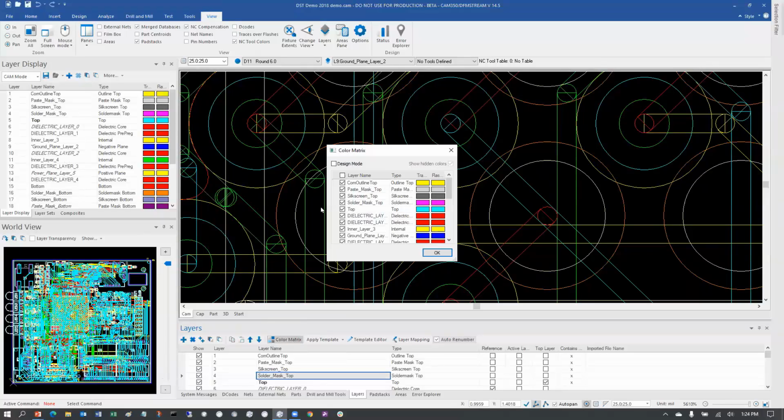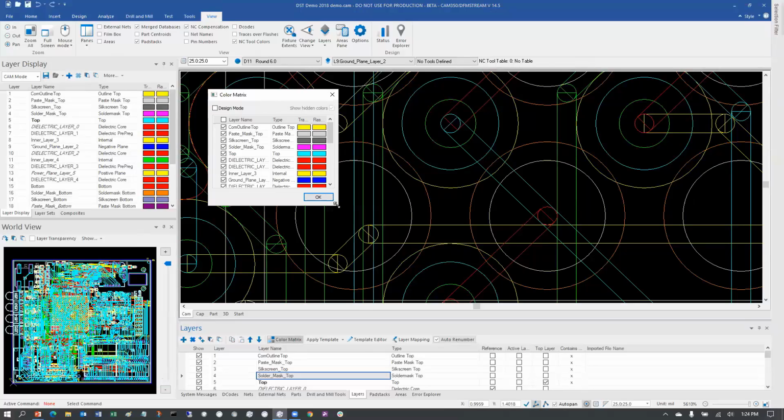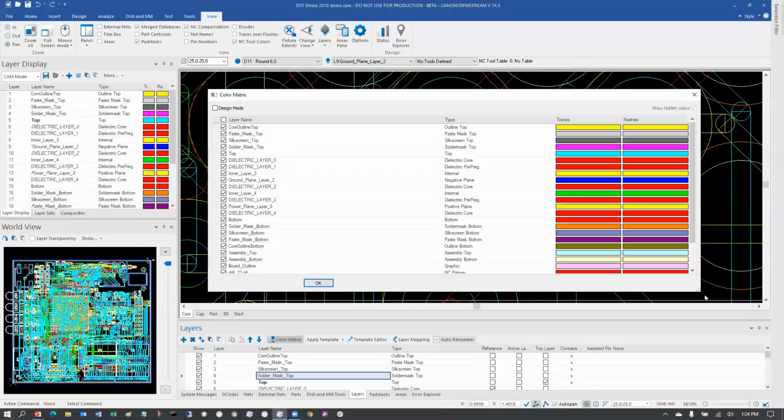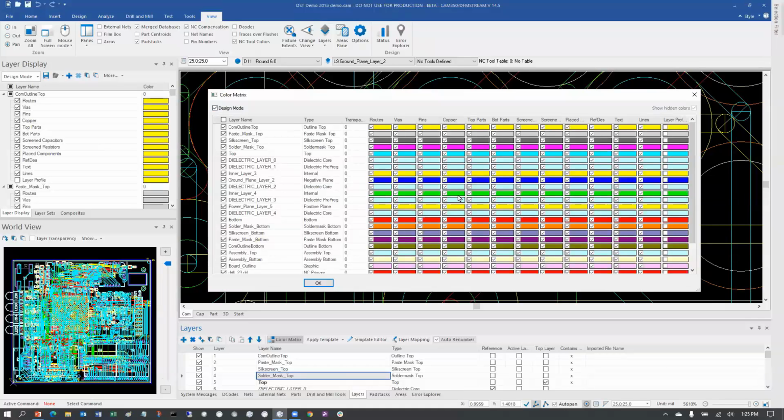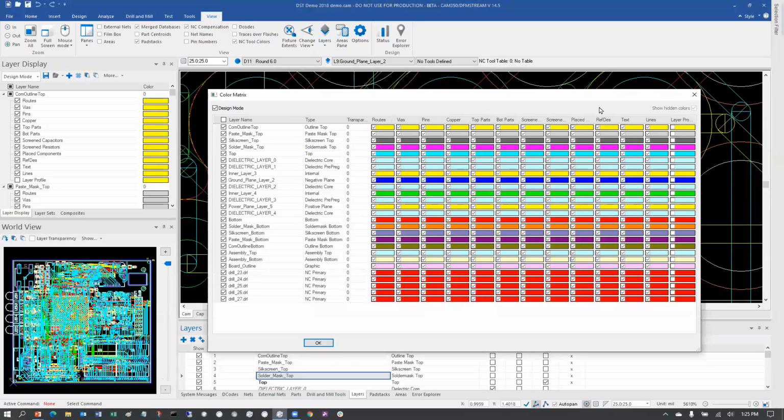But I want to show you the color matrix. Now, this is something that many users may not be familiar with. So it looks like a duplication of the layer display pane until you turn design mode on. And now what I'm looking at is the database the same way I might look at it in my CAD system. I have layers top to bottom, objects left to right. Well, guess what? Let's say I want to turn all coppers off. I just select the copper column and I turn them all off.